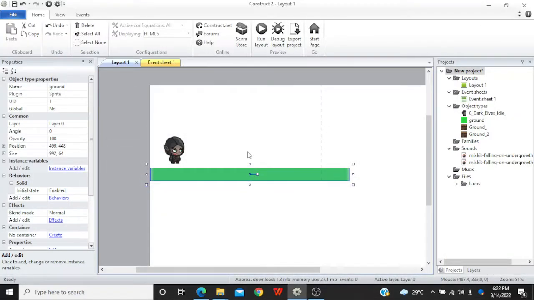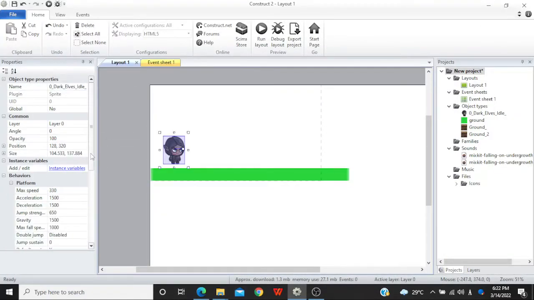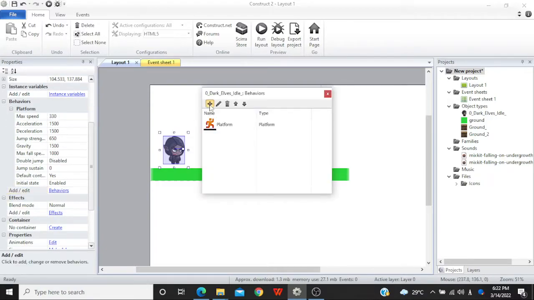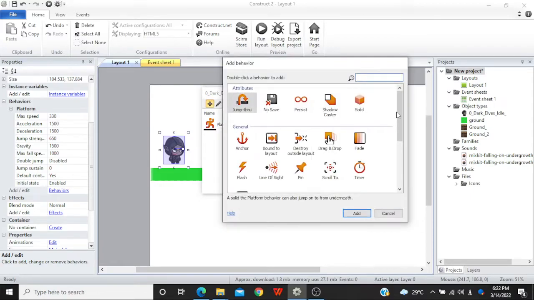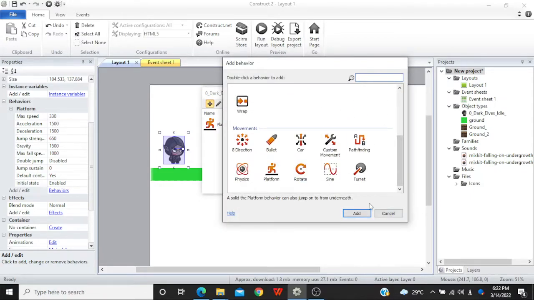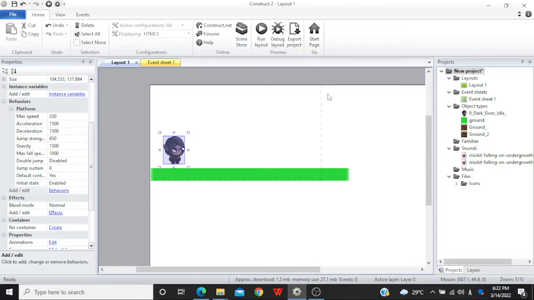Alright. So these are the behaviors. You can discover other behaviors by yourself. You just click on this Behavior plus, and then these are the behaviors. Alright. Okay. So for the next thing is about instance variable.